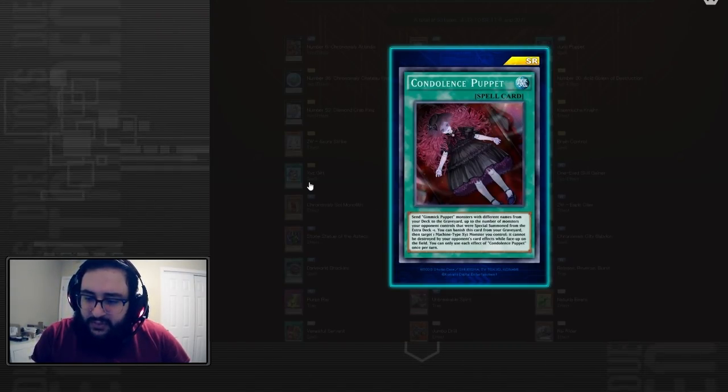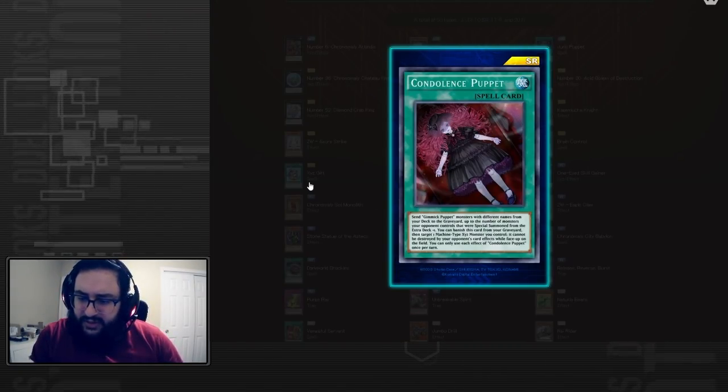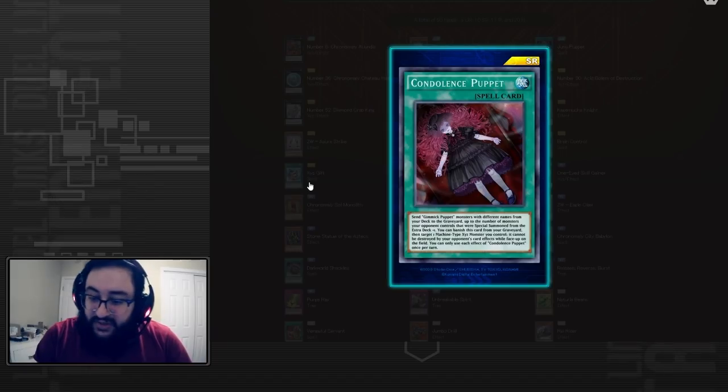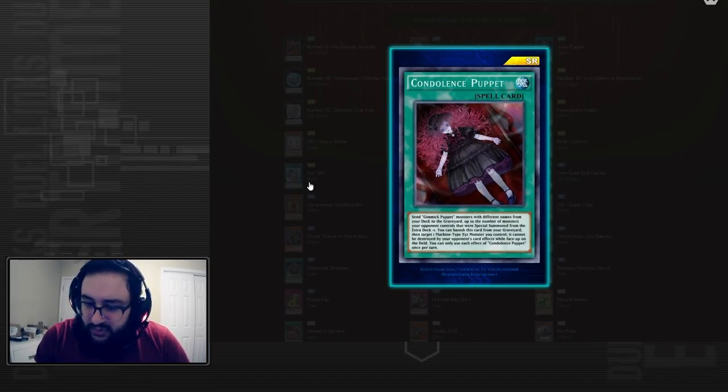Condolence Puppet. Send one Gimmick Puppet monster with a different name from your deck to the graveyard, up to the number of monsters your opponent controls that are special summoned from the extra deck, plus one. You can banish this card from your graveyard, target one machine type Exceed monster you control. It cannot be destroyed by your opponent's card effects while face up on the field. You can only use each effect once per turn. Okay, more Gimmick support. More Gimmick support.